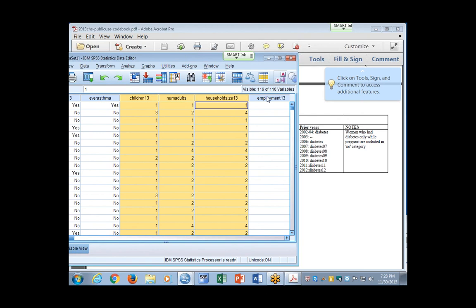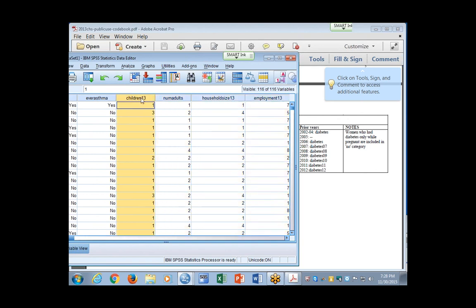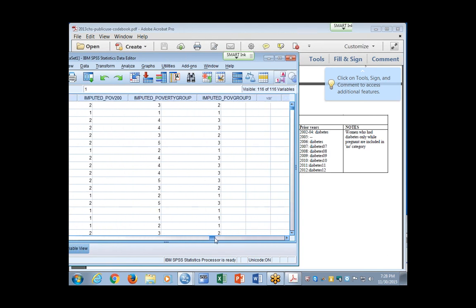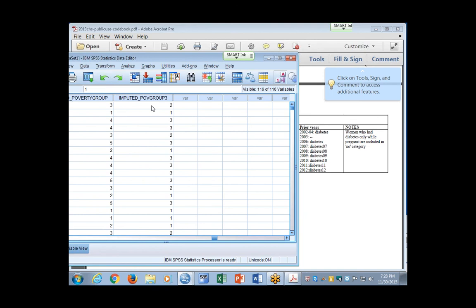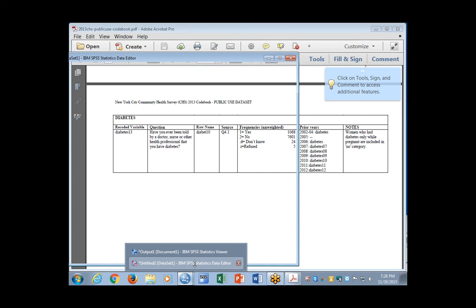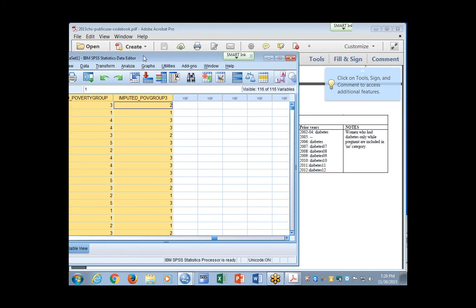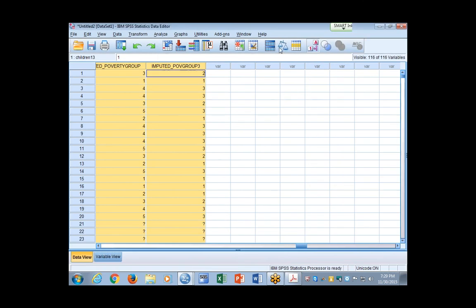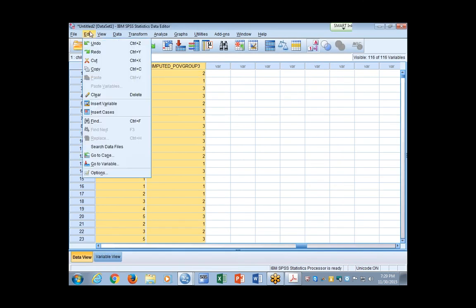Let's see if this will work. Okay, I got it. I know what'll make it work. I should maximize this, or minimize, one or the other, right? That way I don't keep clicking the wrong window.